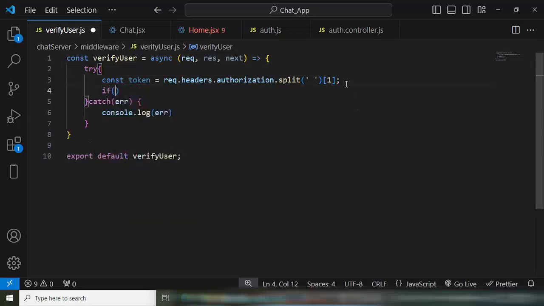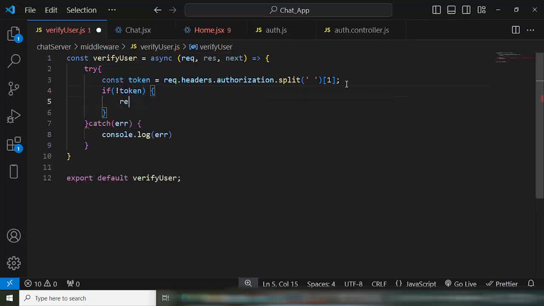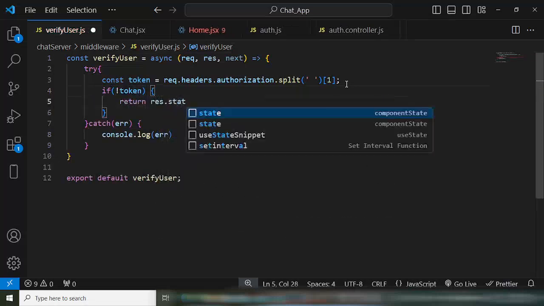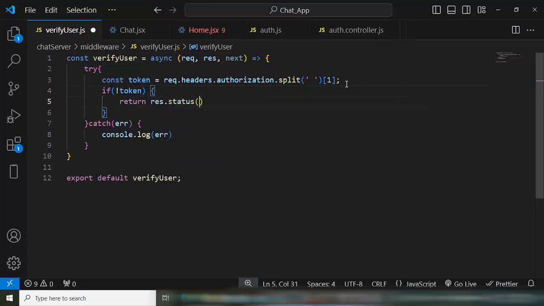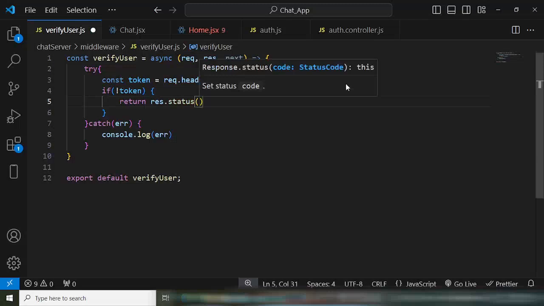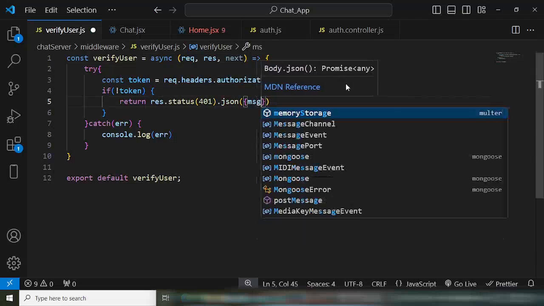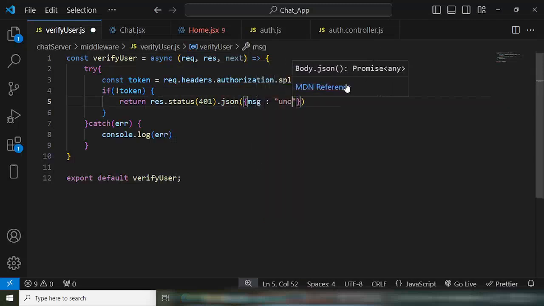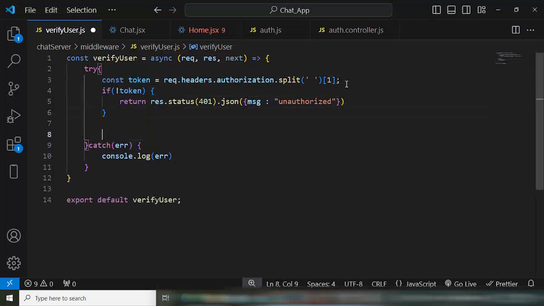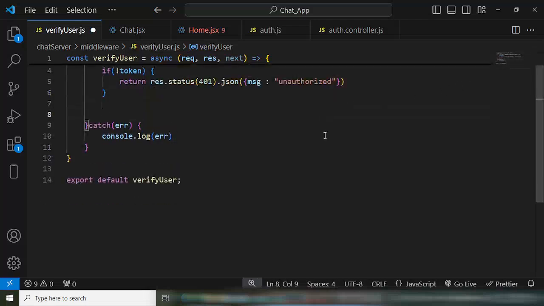now what we'll do, if not token, if the token did not exist, then we will return response.status like 401, which is not authorized .json, and we will just return a message or an error, unauthorized, like this simple message. But if the token was valid, then we will just read the data from our token. It means that we will verify our token.